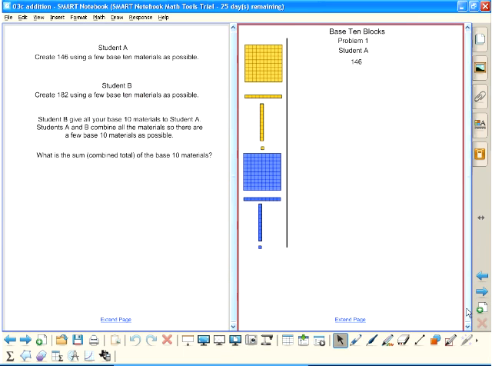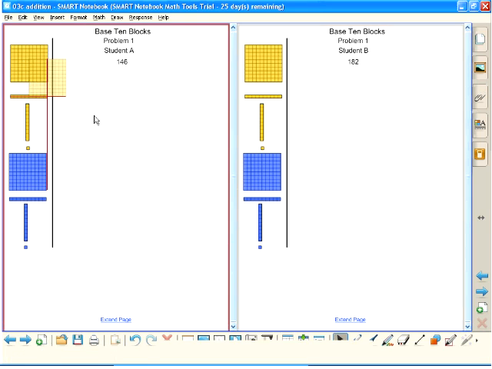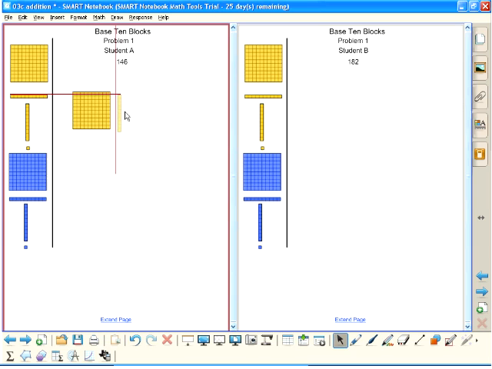So I'm going to go to a split screen, so you can see student A and student B. Notice I have 2 different color base 10 blocks. So I'll make this a little faster.